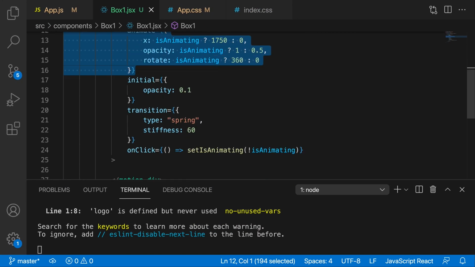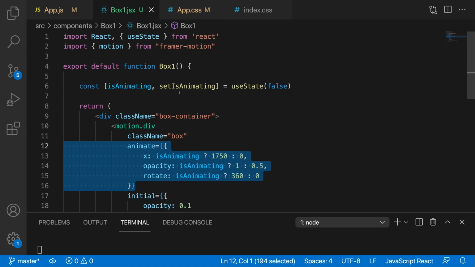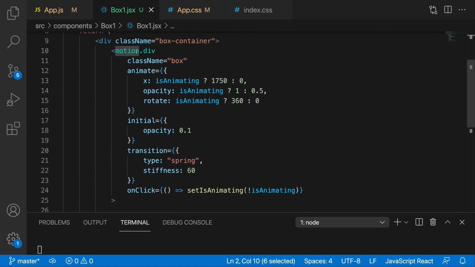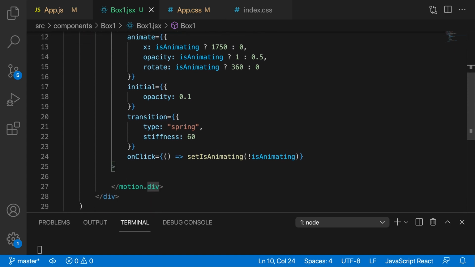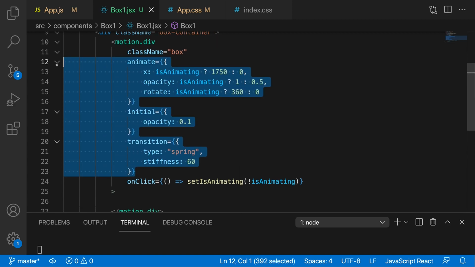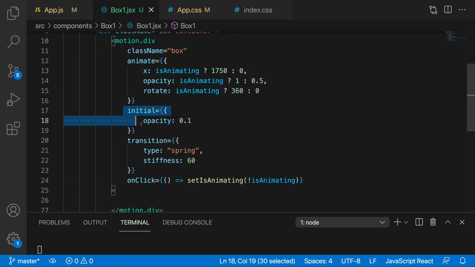So I hope that kind of clears everything up, and I hope that kind of introduces the real main components of Framer Motion. So we have this over here, which is motion, and then we just prepend this to whatever element that we want to animate. So we do motion.div. And then we get access to a lot of different props. These are the main props that we're ultimately going to be using: the animate prop, the initial prop, as well as the transition prop.